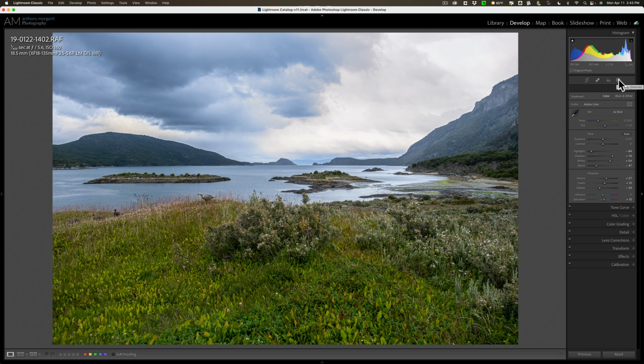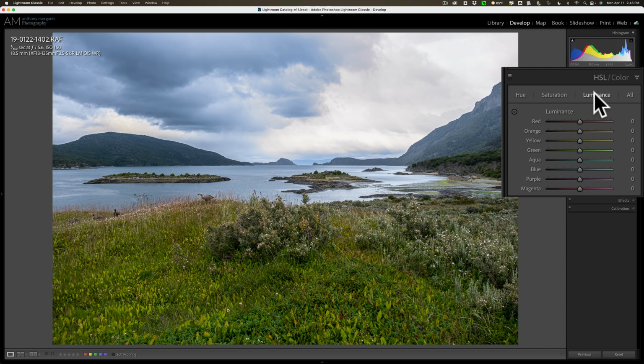I want to work on the area in the foreground, this grass area here. So what I'm going to do for that is go to the HSL tab, and go to the luminance tab within that tab, and I want to make the yellows brighter. So I'm going to go to the yellow slider, move that to the right. I want to make the greens a little darker. So I'll go to the green slider, move that to the left.